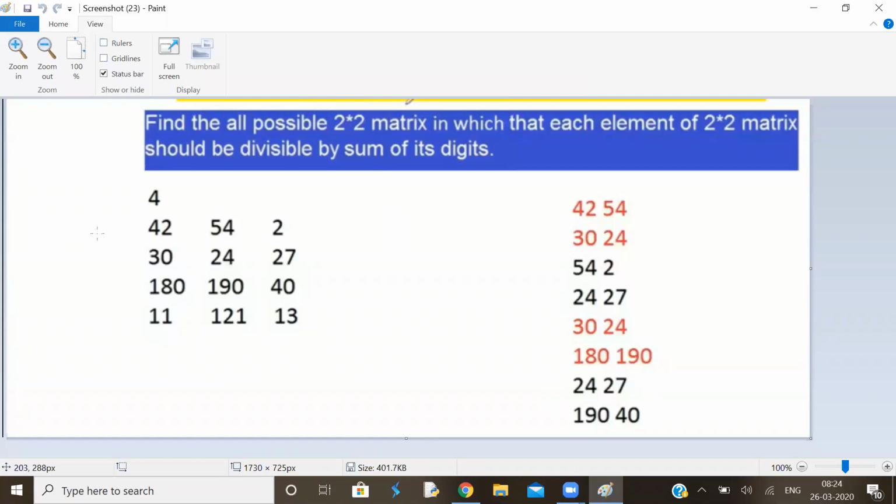We are going to discuss a new problem based on matrices. The statement is: find all the possible 2 by 2 matrices in which each element of the 2 by 2 matrix should be divisible by the sum of its digits. This is one such 2 by 2 matrix formed from this 4 by 3 matrix.